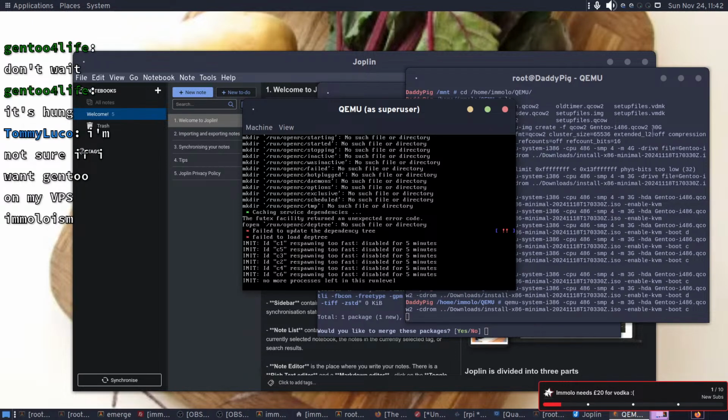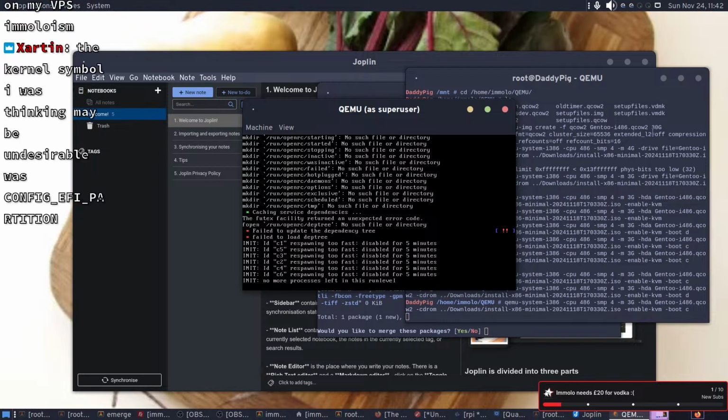Of course you want Gentoo on your VPS, Tommy. Everyone wants it. Oh, I unset that one. I do normally leave it in by mistake, but I actually remember for the first time in my life.